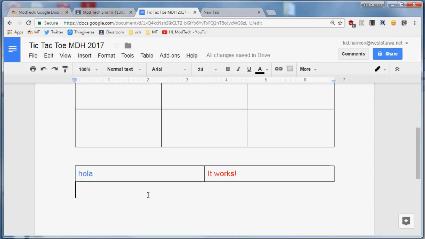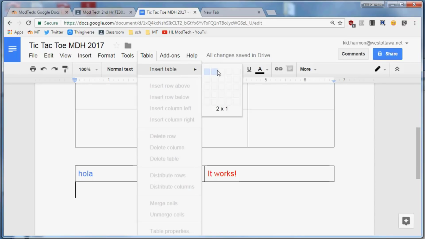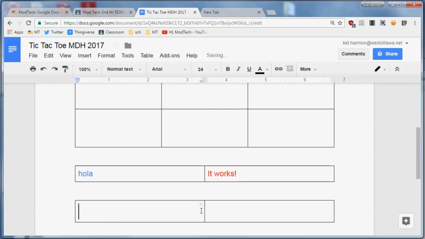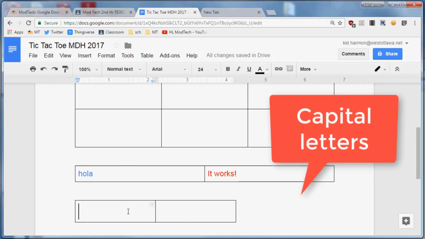At this point, I need you to add the game pieces. So what I want you to do is make one more table. It's important that you have 2 cells. I like to shrink it, and I like to move it to the left. I don't know why I move it to the left. It just feels better. And then inside there, I want you to put a Shift X and a Shift O.